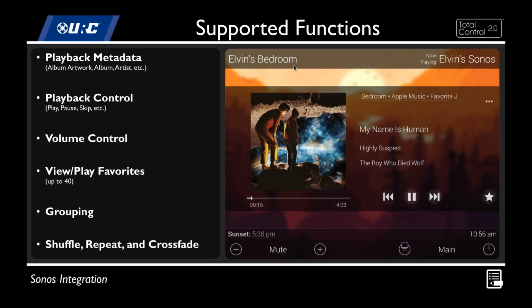Lastly, we do have shuffle, repeat, and crossfade on supported built-in sources. So sources like Apple Music, Spotify, those are just a few examples of built-in sources on the Sonos side that would support shuffle, repeat, and crossfade. Each service will have different supported options, but this is what the URC Total Control 2.0 module will allow for control with and through Sonos: shuffle, repeat, and crossfade, as well as all the other features that we have mentioned on this screen.